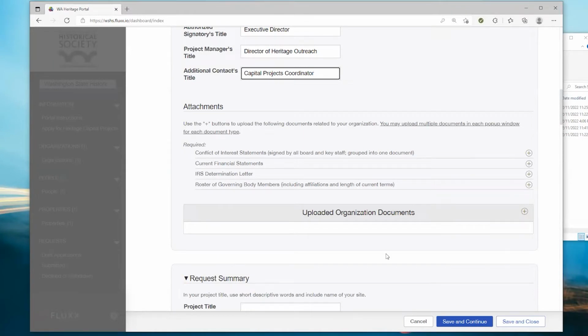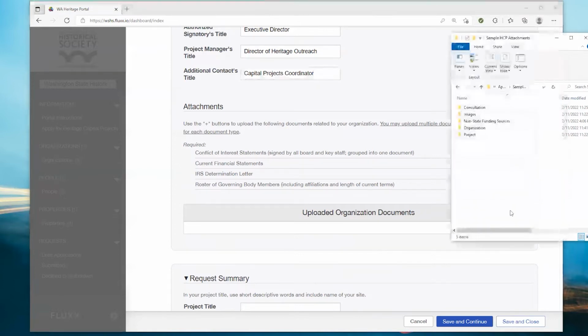This is the first of 3 document areas on this form, which are organizational documents, consultation documents, and project documents. In the full proposal, Stage 2, there will be a 4th document area for uploading images. Be sure to review the document requirements in the guidelines and gather the required attachments before beginning your application. We recommend that you organize your documents in folders that correspond to the types for easier uploading.